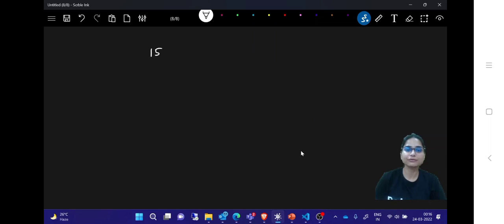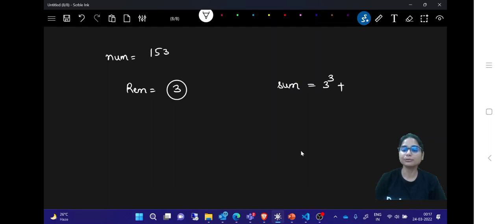Let us say you have your 153. This is going to be your number. You have to find its remainder when divided by 10. So what is that? You are going to get 3. In your sum, whatever remainder you are getting, you do the cube of that. That is how you get your sum. Then you have to update your number by dividing it by 10. If you divide it by 10, you get 15.